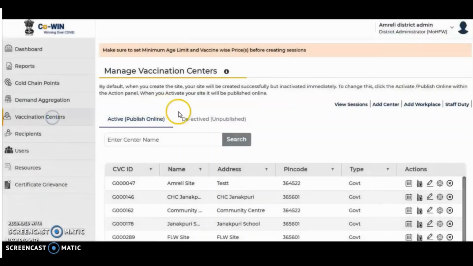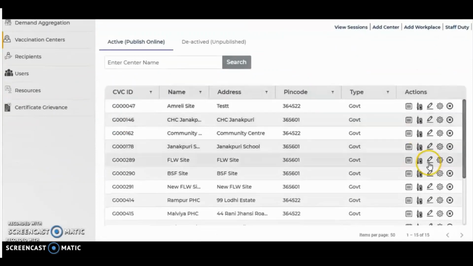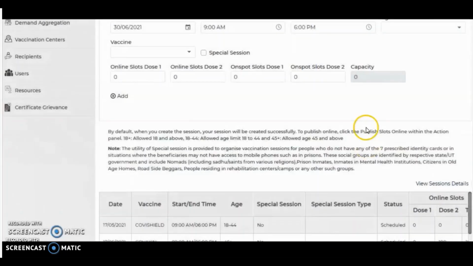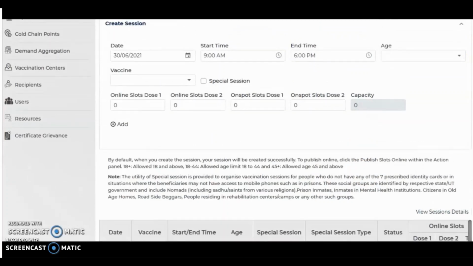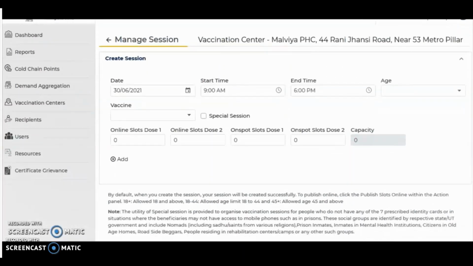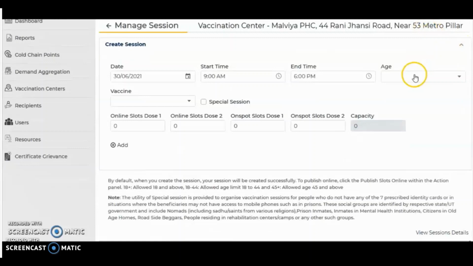So the district immunization officer can log in, navigate to vaccination center and then click on manage session. The DIO can select date, start time, end time, and in the age section you can see 18 plus, 18 to 44 and 45 plus options. Upon selection of vaccine and declaring the capacity for online slot dose 1, dose 2, on-spot slot dose 1 and dose 2, the District Immunization Officer or CVC manager can create a session.